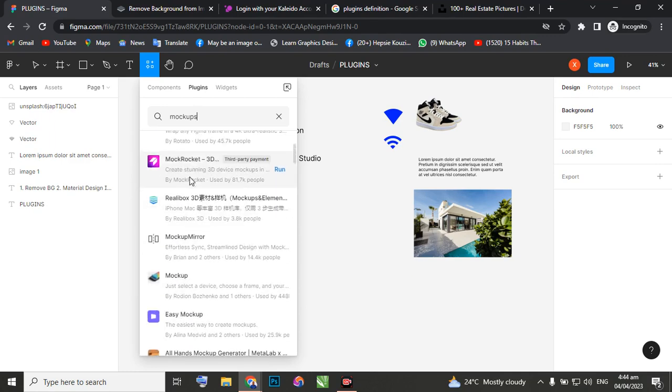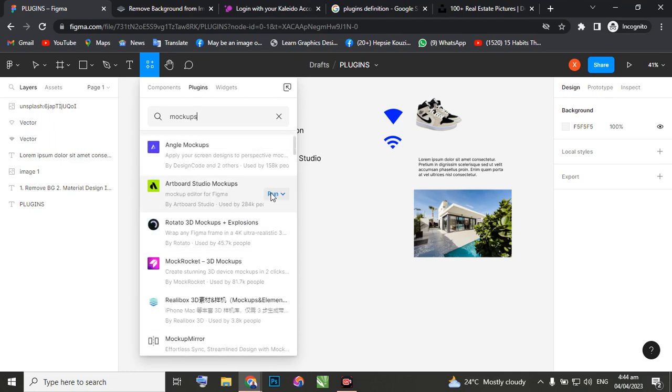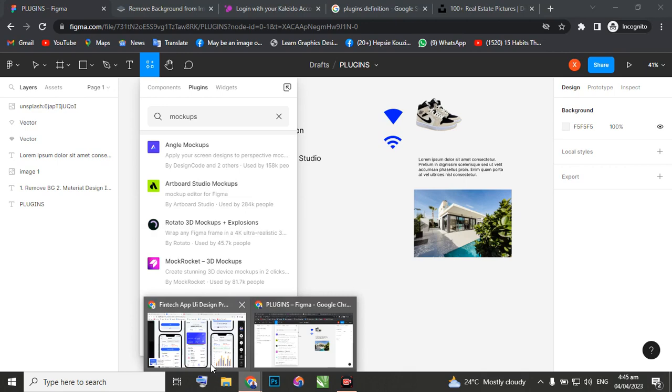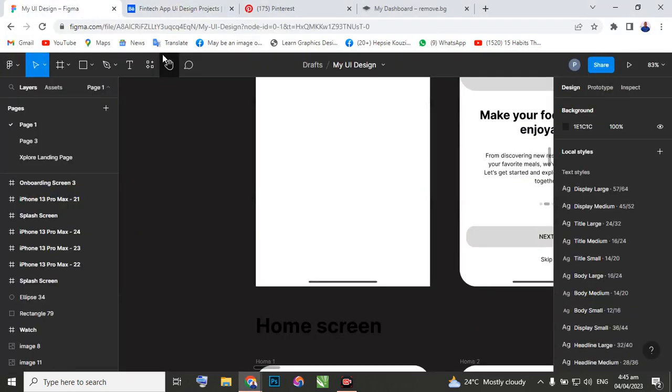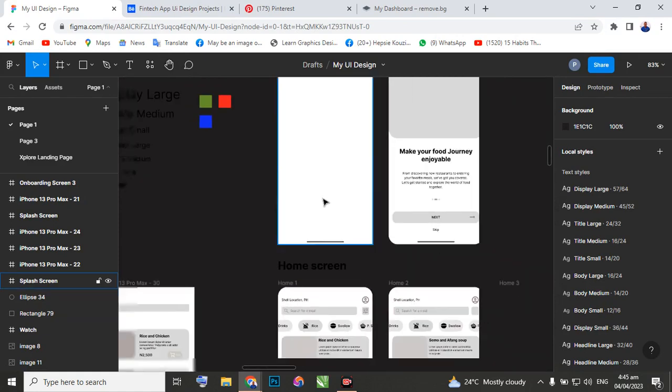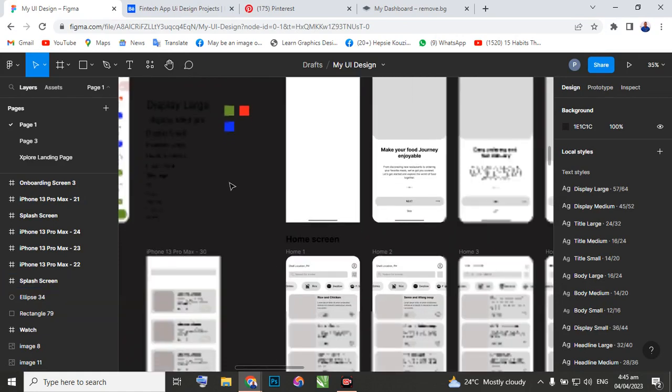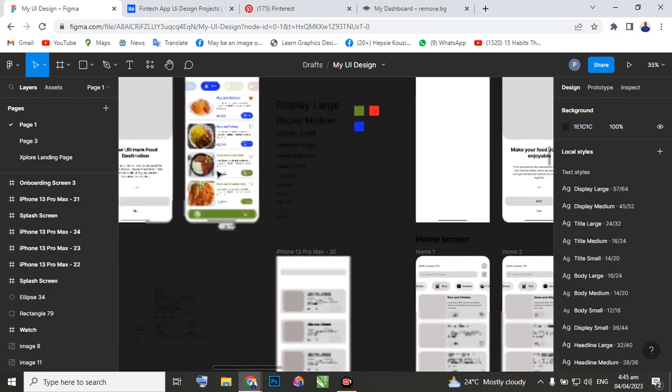So let me run this very quickly. I'll go to Artboard Studio mockups and click run. Yeah, I think I've done that. So let's now create a mockup very fast. Let me get a screen from my previous design. Let's say I want to put this in a mockup.